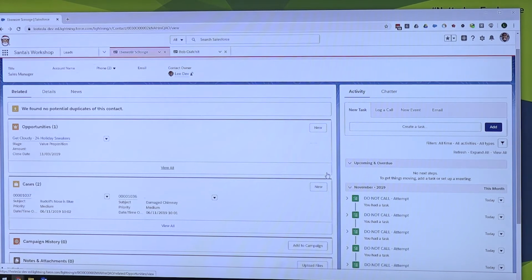Welcome to Santa Support. You have 2 open cases. Please select from the following options. To raise a new case, please press hash. Press 1 for damaged chimney. Press 2 for Rudolph's nose is blue.